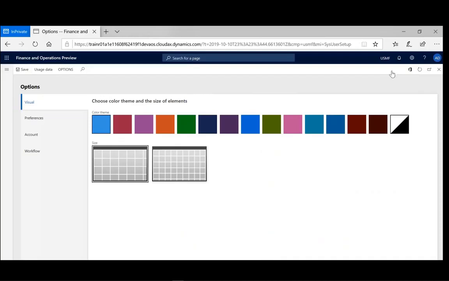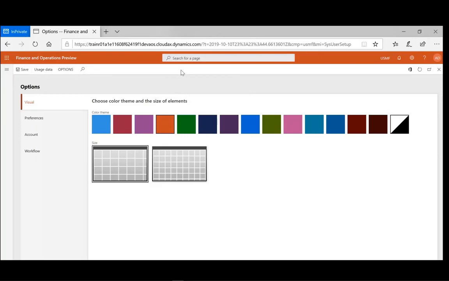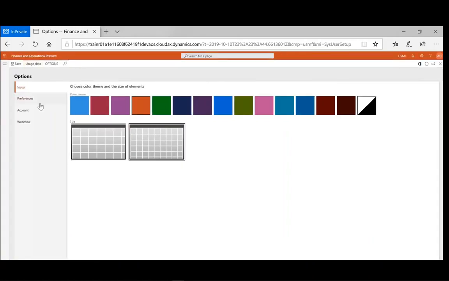In the Visual tab, I can change my color scheme. For example, I'd like to use orange instead of black. The system immediately changed my interface color scheme to orange. And I can also select the size, compressed size. Now you can see my interface has become very compressed.